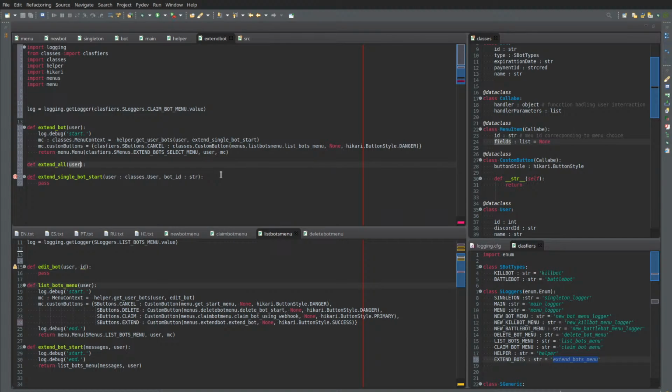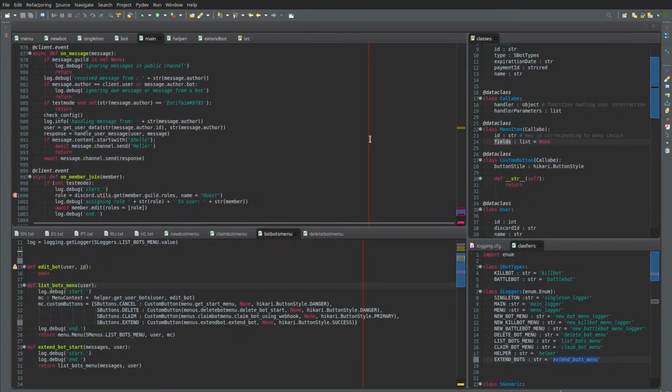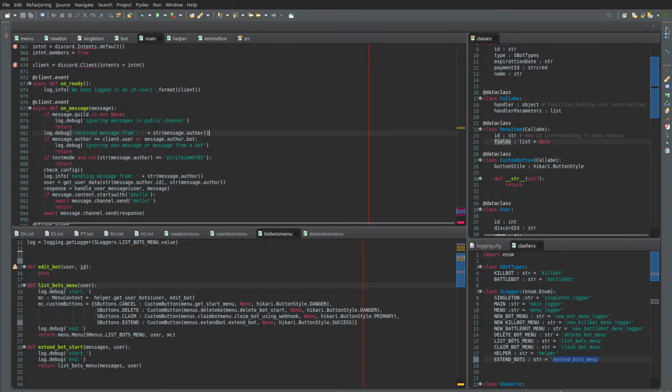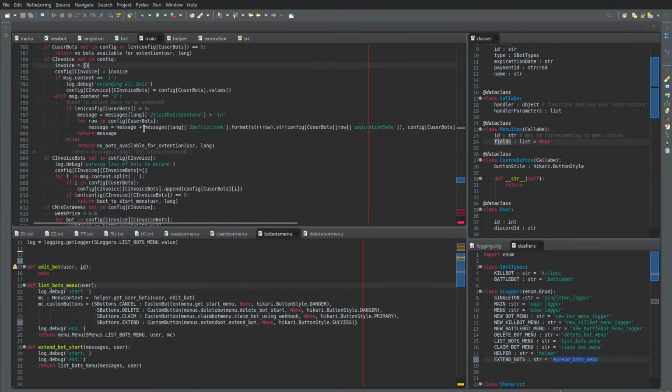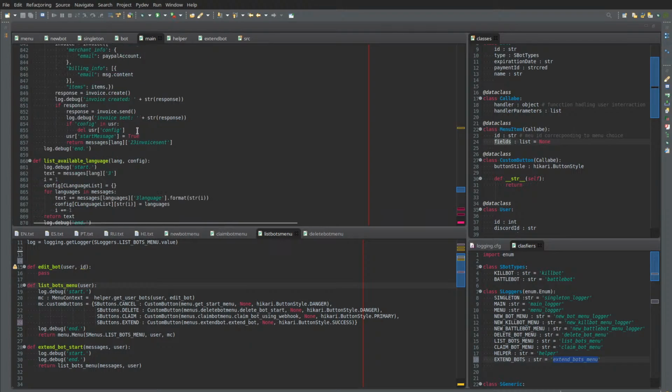I'm thinking if there is a way for me to get the list of bots that are already listed. Let's see how it's done in the spaghetti code. I need to see the outline. Where do I actually extend the bots? Extend bot, okay. So this is the spaghetti that extends the bot.